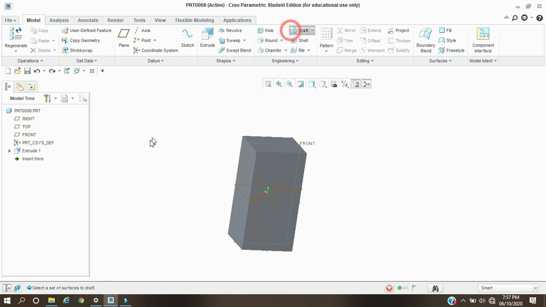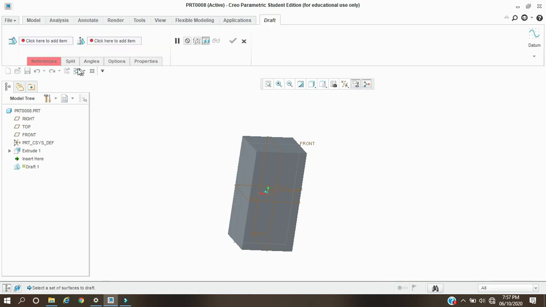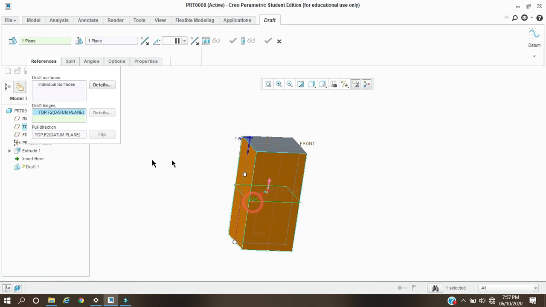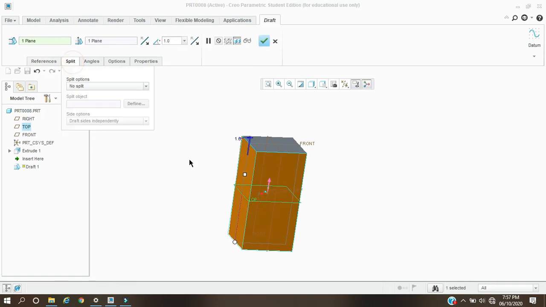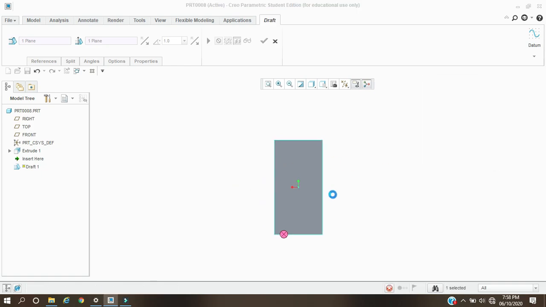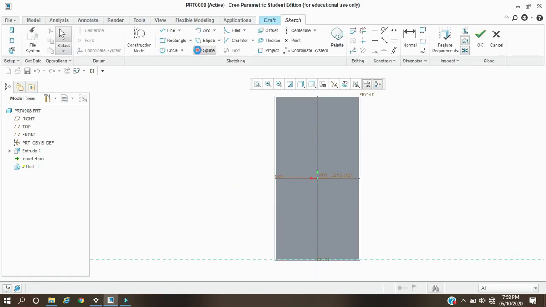Now in a draft there is another option in split. There is another option, split by object, and we need to draw one sketch. Define and select this space and draw the object. I'm going to draw a spline curve. The drafter will follow this curve.